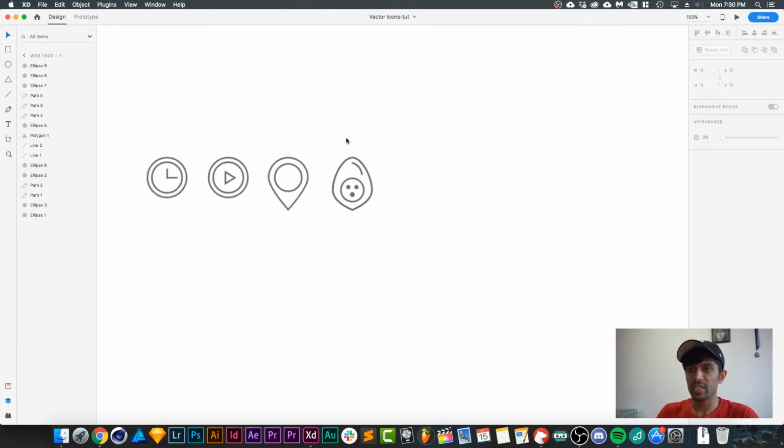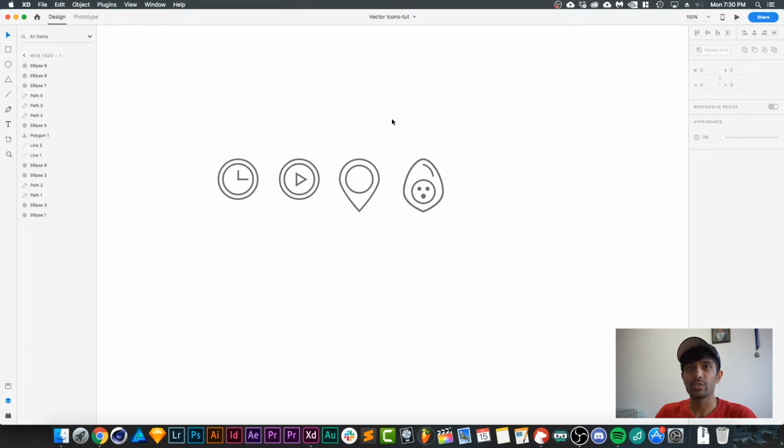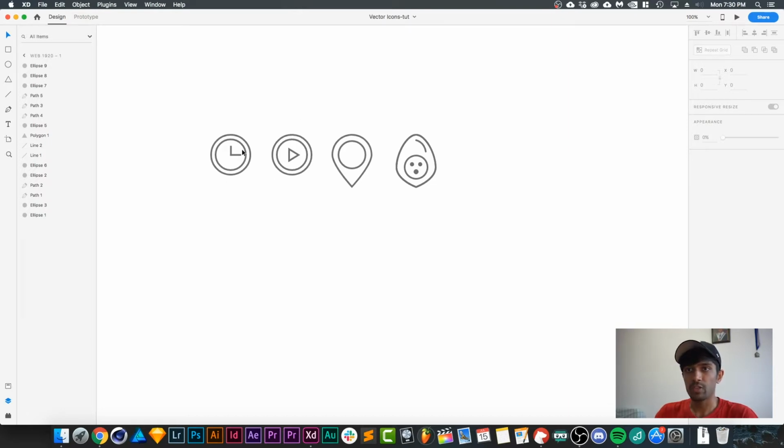On the screen you can see that I have a few examples ready to go, and we're going to be creating some of them and just show you how we can use basic shapes and also the pen tool to create vector graphics in XD. So the first one is a clock, an analog clock, and we can just go to the circle tool or ellipse tool by clicking on that and then dragging out a circle.